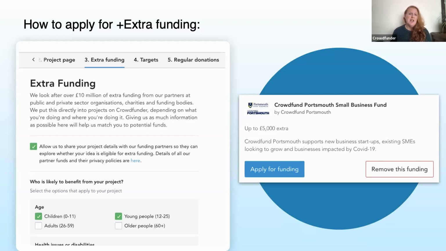Also, allow us to share your project details with our extra funding partners. That's just a little tick box there. And then this whole page is a tick box exercise. So you will let us know who you're going to be working with, so who's going to benefit from your project, and those potential outcomes as well. And there's lots of wonderful choices on there. Make sure you pick everything that's relevant to your project, and our computer system will match you with our extra funding partners and any potential funds that we have available to you.